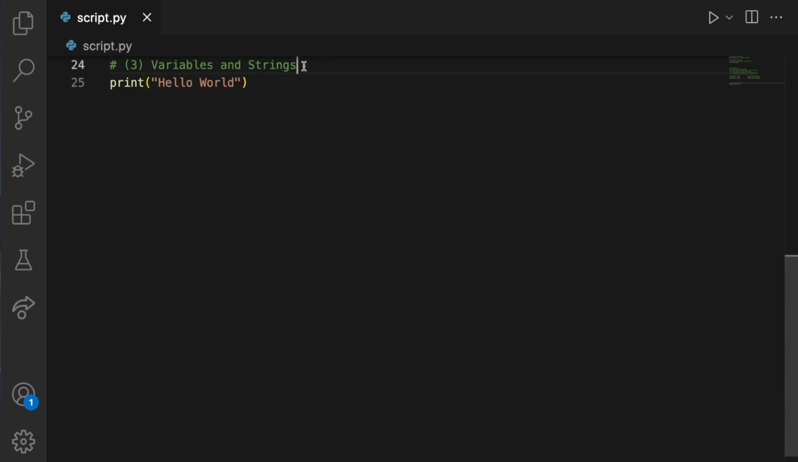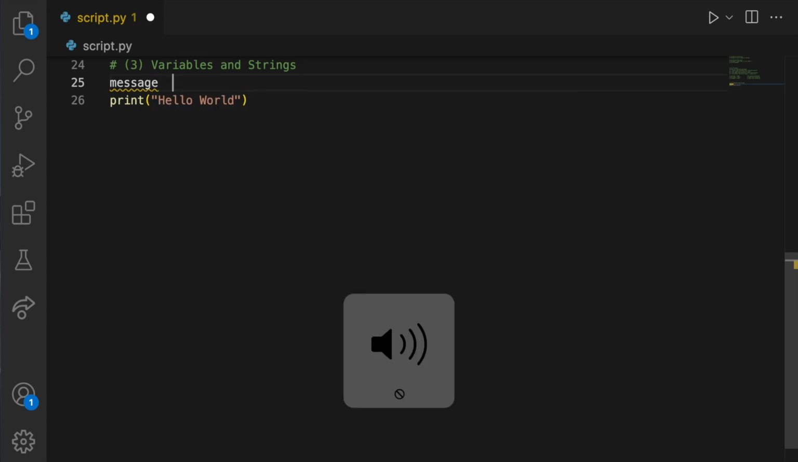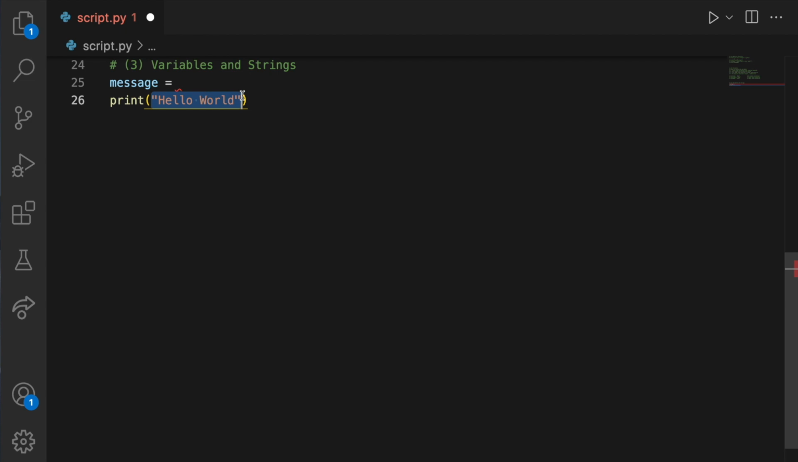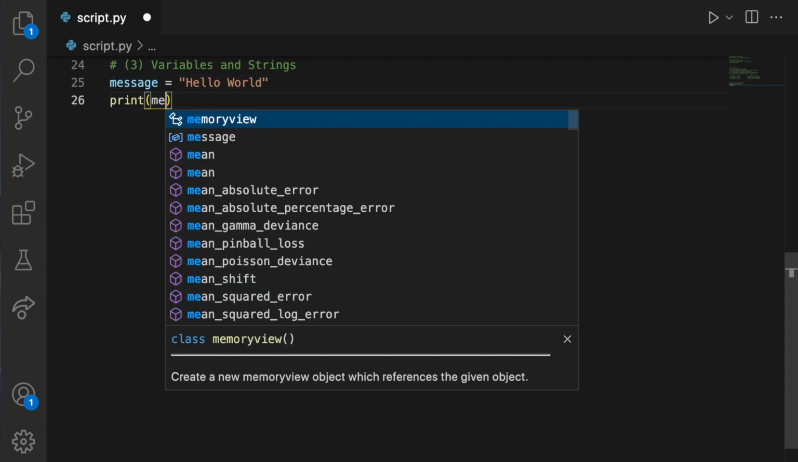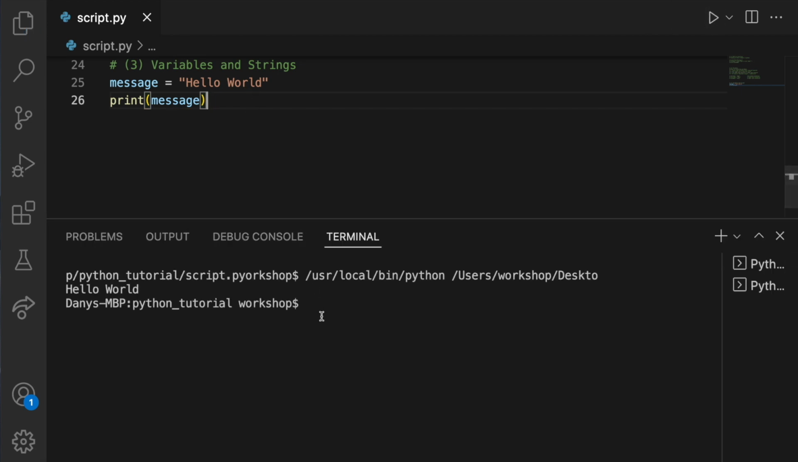Now let's add a line here and declare a variable. Let's call this variable arbitrarily message. And we will assign hello world to the variable message. What happens if we type in here message now? Well, the same thing will happen. If you run this, we still get hello world.